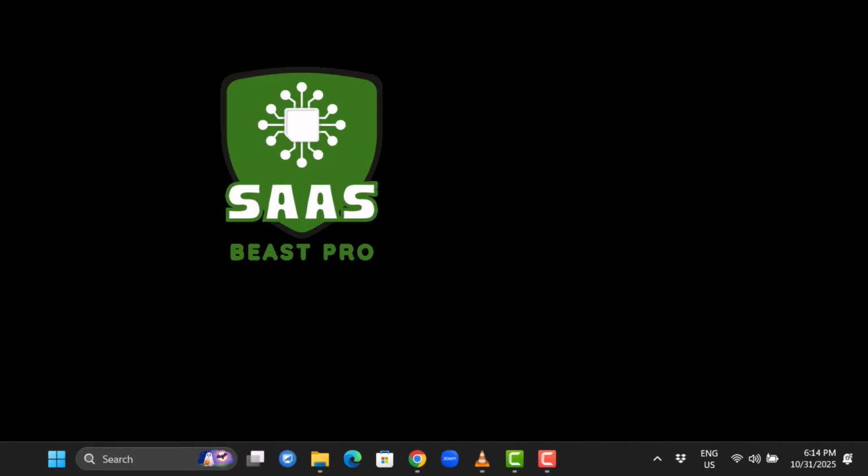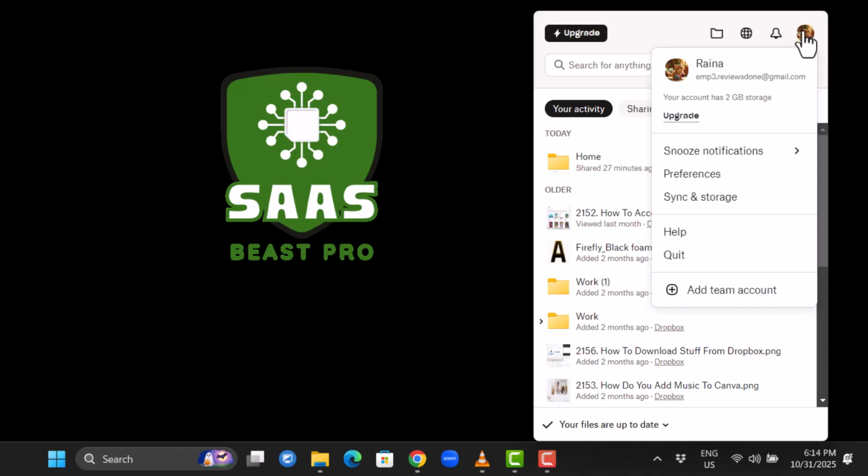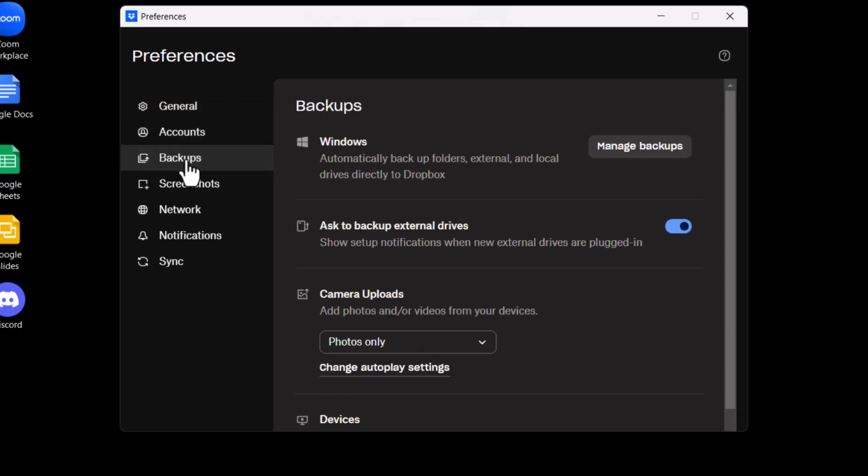Step 1. Open the Dropbox desktop app by clicking its icon in the system tray or menu bar. Step 2. Click on your profile picture or initials, then select Preferences to open your Dropbox settings. Step 3. Inside Preferences, navigate to the Backups tab. This is where Dropbox handles automatic folder protection.